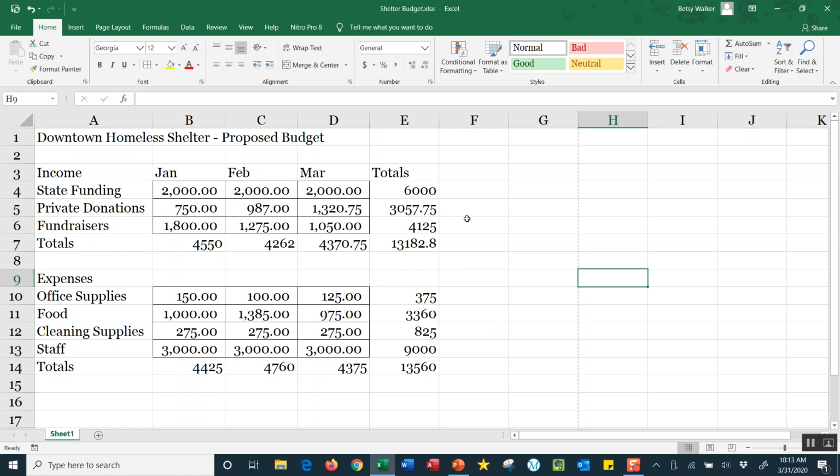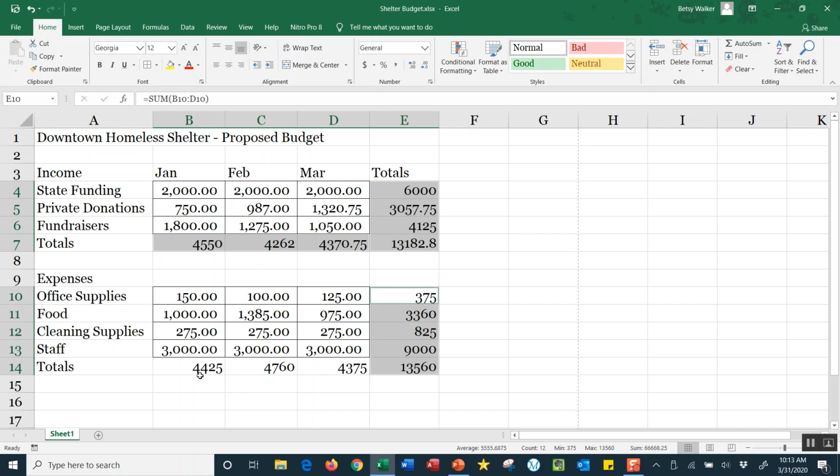So I'm going to use that same skill about selecting non-contiguous ranges. I'm going to highlight one area. Then I will press and hold down the control key on my keyboard. It's important that I do that after I highlight the first area. Then I'll highlight another area. Then I'll highlight another area. And then I'll highlight another area. And now I can do one action to all those numbers.